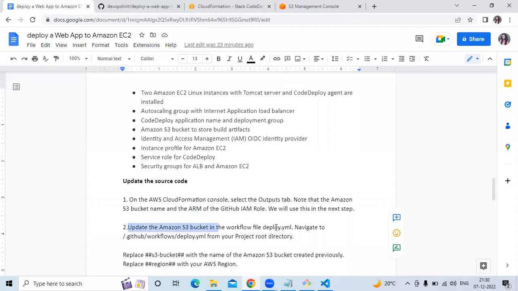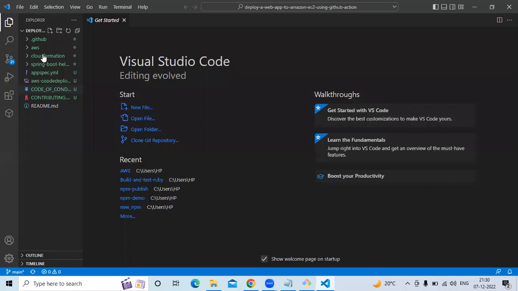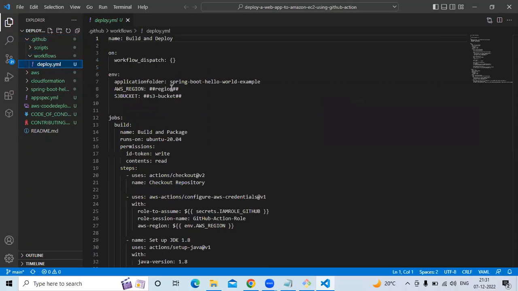And now the next step is to update the Amazon S3 bucket in the workflow file deploy.yaml, located under your project root directory. Okay, so let's go to Visual Studio Code, and here is our workflow GitHub folder. Let's go to the workflow deploy.yaml file, and here we need to enter our bucket name. Here you can see S3 bucket. So let's enter our bucket name.